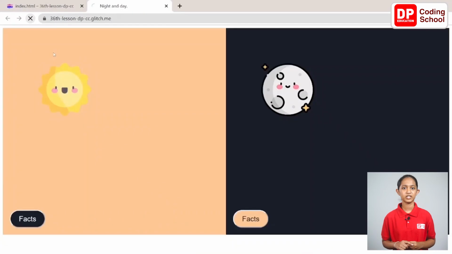Look at this image. This is what we need to create today. We need to divide our web page into two parts. Two colors were given for those two parts. The orange part has a sun and the black part has a moon image. So there is a black button in the orange part and a dark button in the black part. Let's use these two colors.